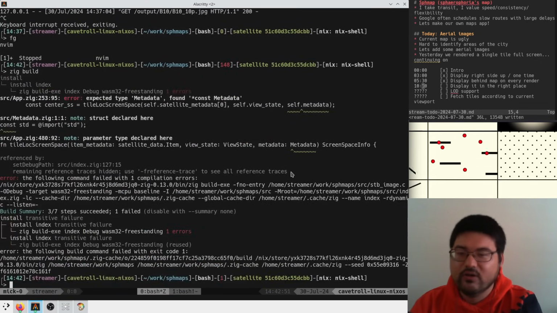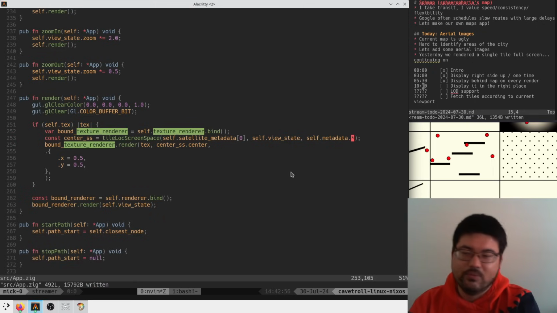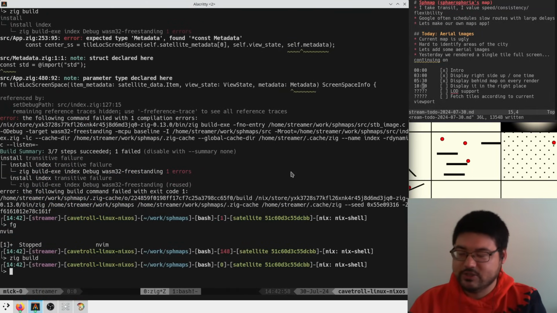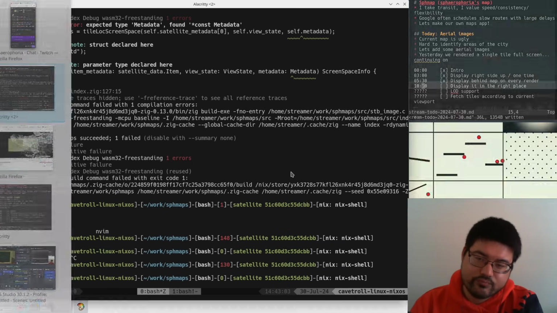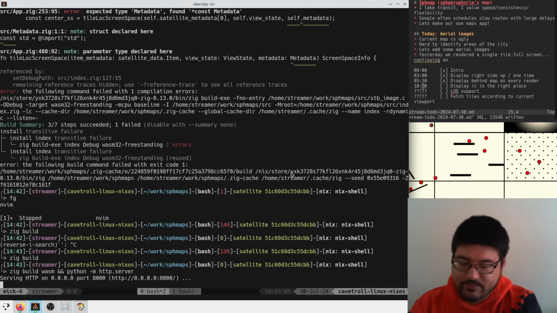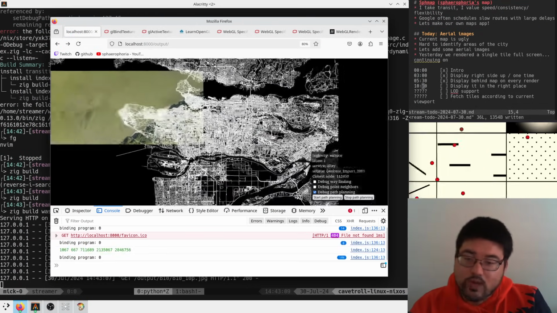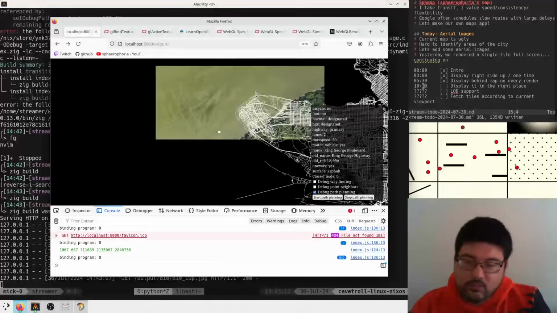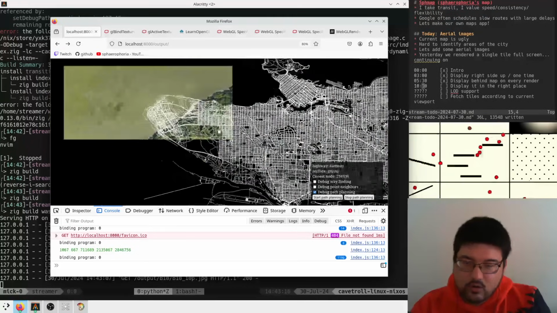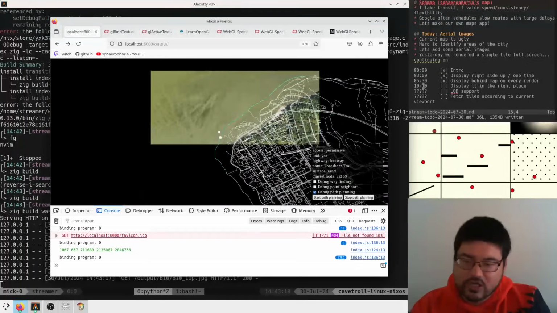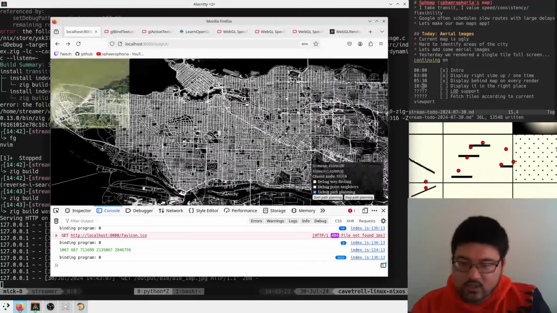Zig build, what's he complaining about? Sure, we'll dereference this, fine. It's fine by me. Screen space geometry, maybe? Yeah, that might make sense. WASM and run. Okay, so now if we did this right, it does look pretty tied to, oh, right, the zoom level doesn't change the size of the thing, but it does look pretty tied to the correct location on the map.